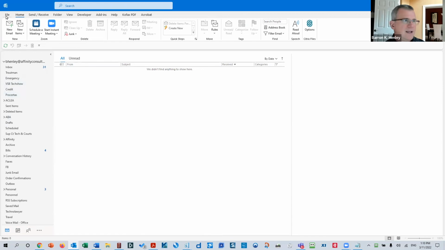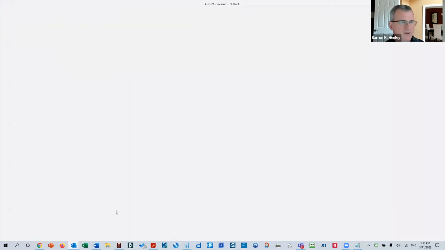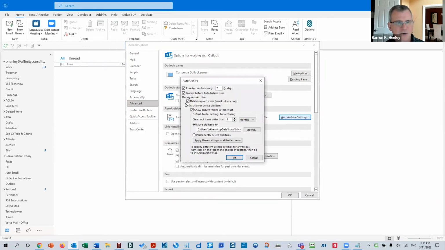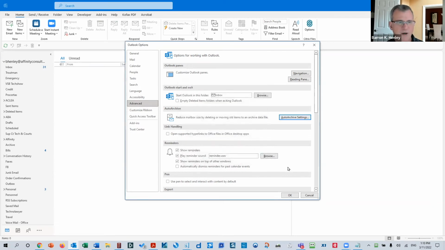Again, there's a lot more to it than that, but under advanced and auto archive settings, you can set up an archival plan and you can even control it by folder over here so that it doesn't have to blanket apply to everything. You can kind of cherry pick which ones you want to archive.